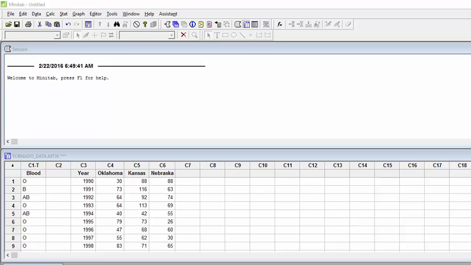Welcome to an introduction to using MINITAB. First, let's take a look at the MINITAB environment. Now, this is MINITAB for Windows.